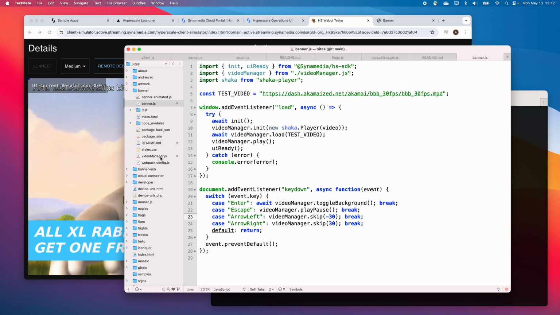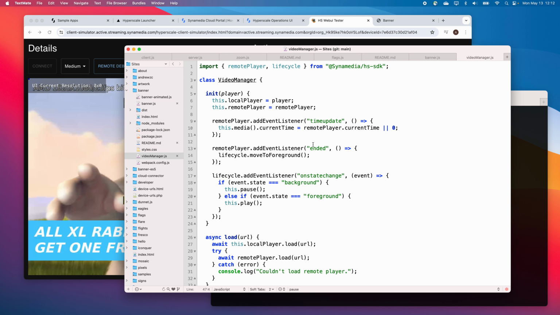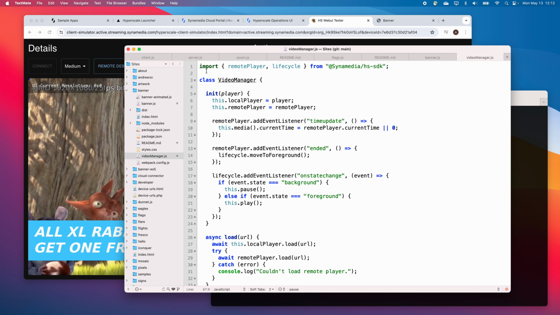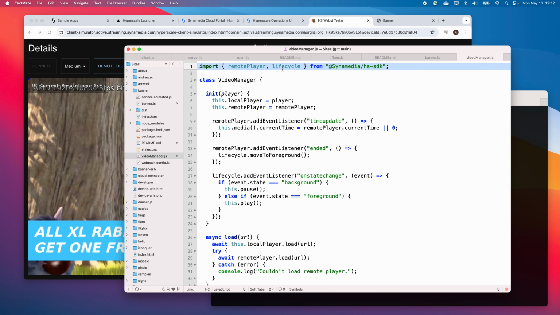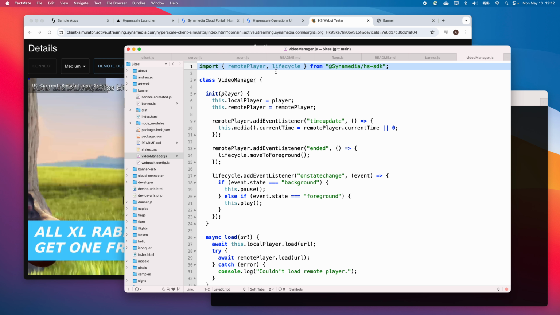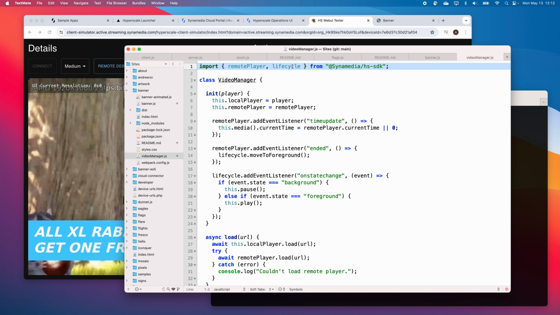Now, just looking at the Video Manager class itself, this is a file that you can drop directly into your program, unmodified, and that'll really help you out with the integration. You'll notice that we're importing two objects from the client library. One is the remote player, and the other is the lifecycle manager.